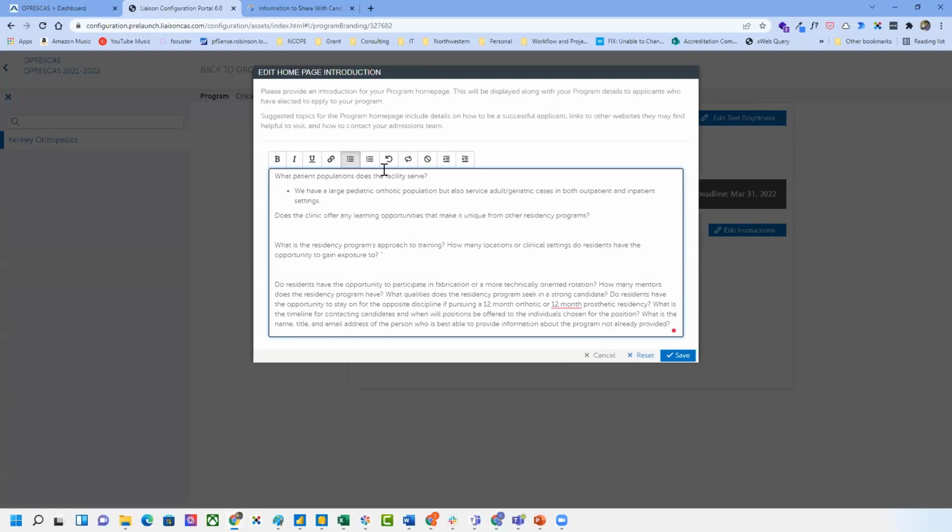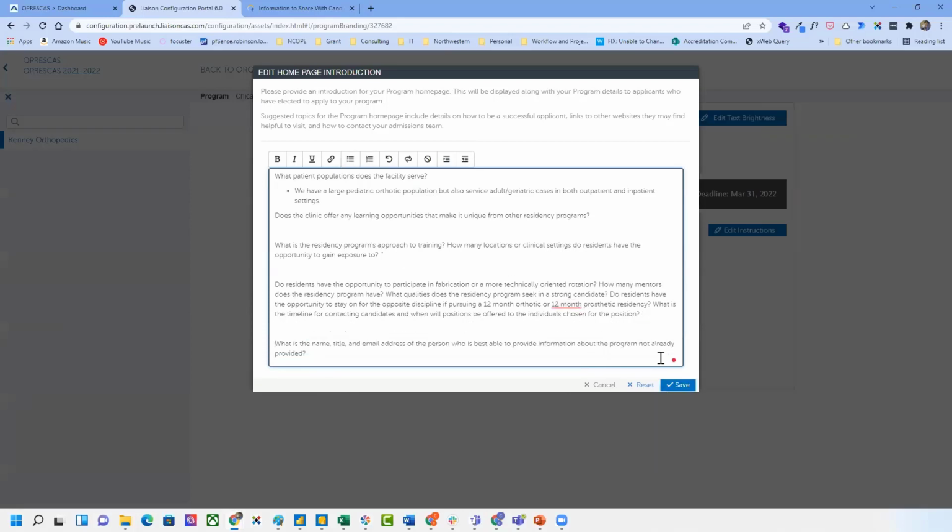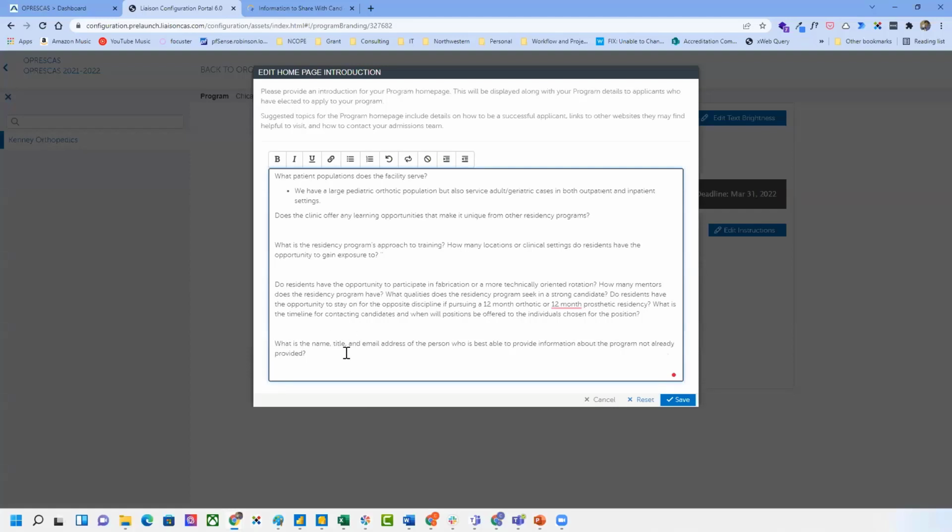But essentially, you could go through, and it's just like Microsoft Word. You got little bullets and numbers and all sorts of things that you can put in here. But if you can answer these questions, the candidates know everything they want. But I want to show you one thing. What's the most important thing you can put in here? If you only answer one question, answer this one at the bottom. What's the name, title, and email address of the person who is best able to provide info not already listed above? That's easy. Kevin.